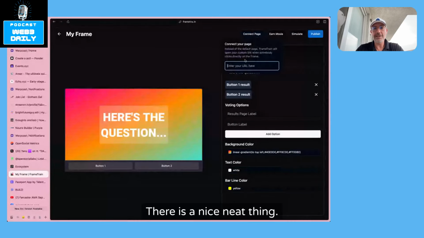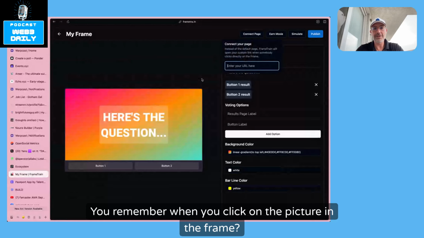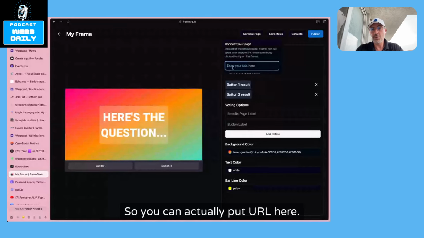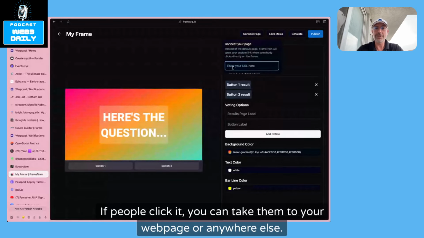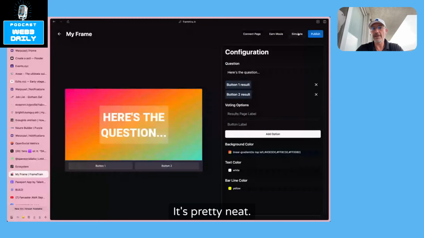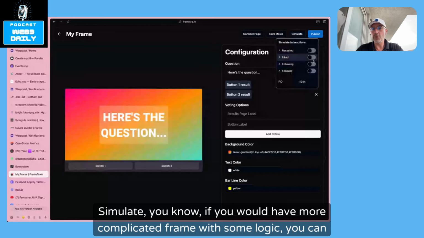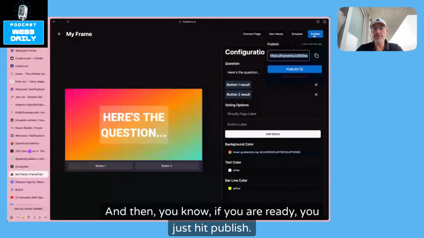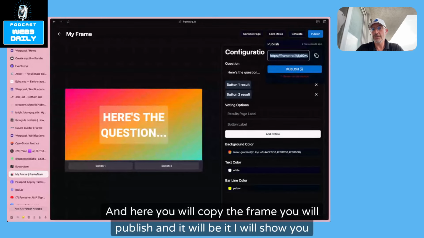There is a nice neat thing. You remember when you click on the picture in the frame, it takes you to a page where there is just a picture, nothing else. So you can actually put a URL here. If people click it, you can take them to your web page or anywhere else you want. It's pretty neat. Simulate, if you would have a more complicated frame with some logic, you can simulate different things here. And then, if you are ready, you just hit publish. And here you will copy the frame, you will hit publish, and it will be it.